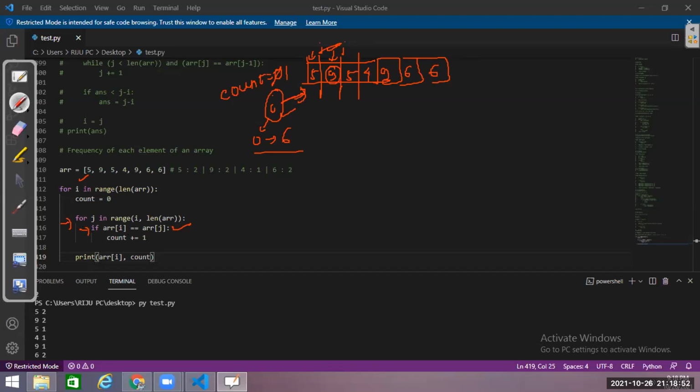This condition is false. Skip this line. Go back to the jth loop. Increment j by 1. J comes to now this 5. Is array of j equal to array of I now? True or false? True, sir. What will happen? Increment count by 1. Fine.